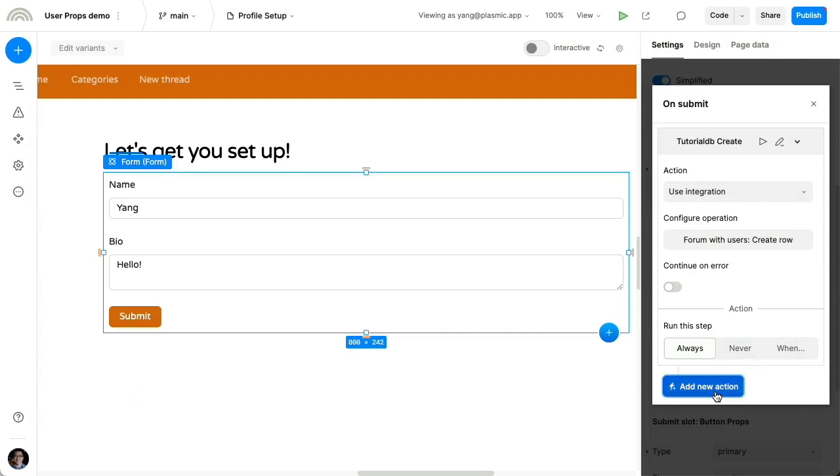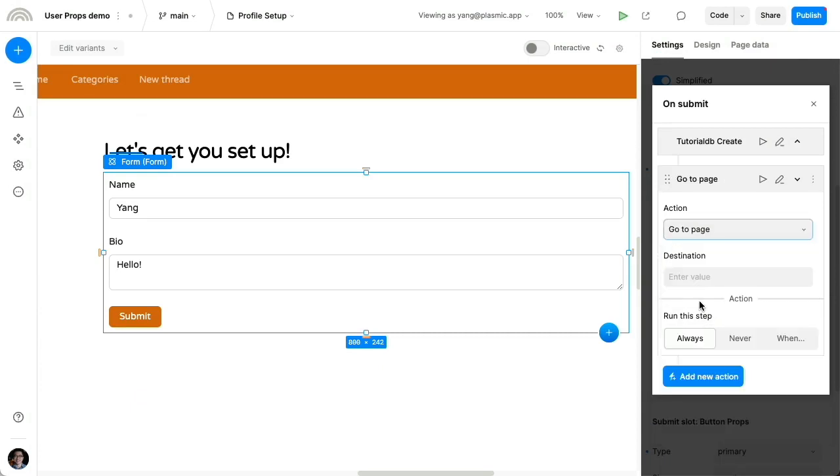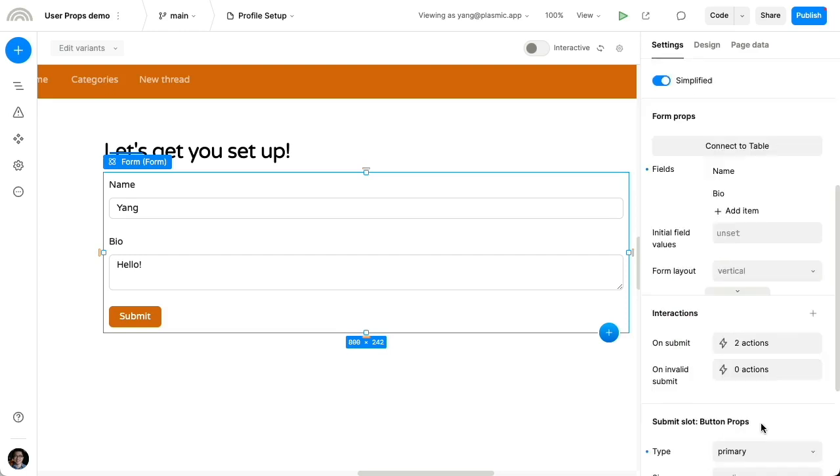Actually, one more step we want to do is after you've submitted the form, we don't want to just sit there as if nothing happened. We want to take you away to a different page. So let's say we're going to, just for simplicity, let's take you to the home page. All right, so that's it for the profile setup.